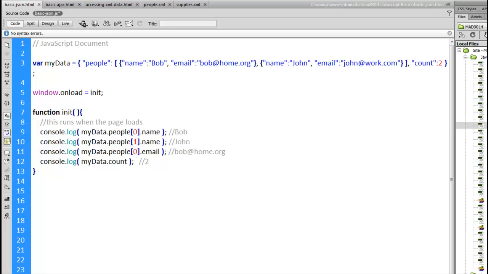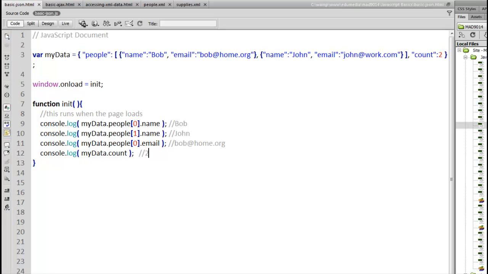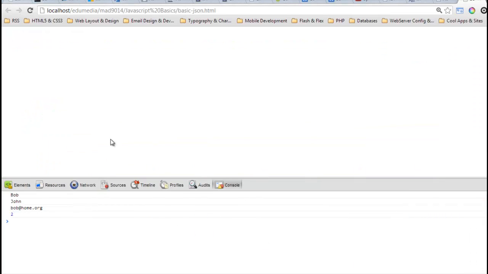So if I want to look at this in the browser, I'll jump over there. And there we are. That refreshes. Bob, John, bob@home.org, and 2. 2 was the count. This was the email address from the first element. This is the name from the first, and this is the email from the second. And that's all there is to reading JSON.